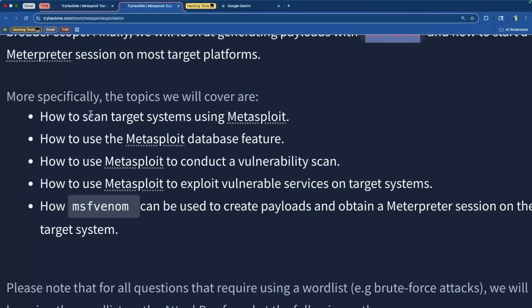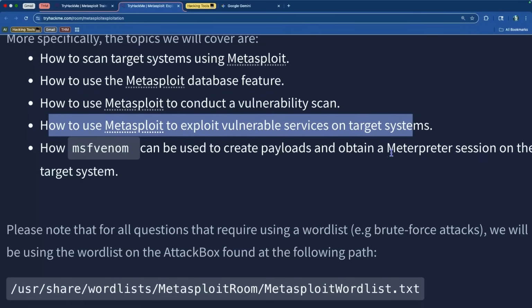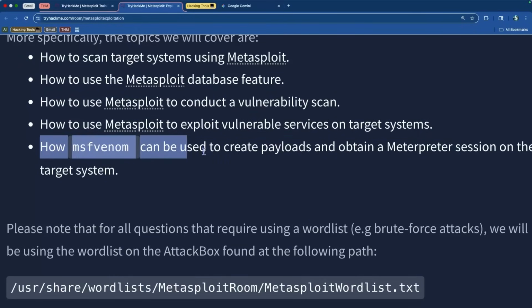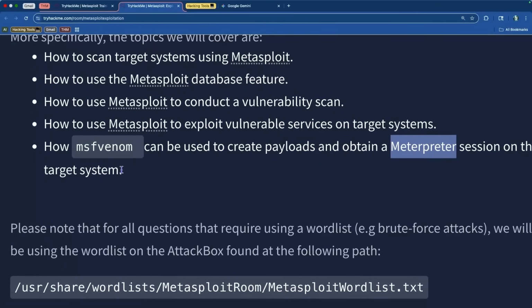So the topics that we're going to cover are how to scan target systems using Metasploit, how to use the Metasploit database feature, how to use Metasploit to conduct a vulnerability scan, how to use Metasploit to exploit vulnerable services on target systems, and of course, how Msfvenom can be used to create payloads and obtain a Meterpreter session, which is essentially like a reverse shell or a remote shell on your target system.